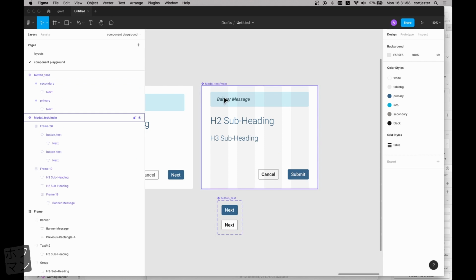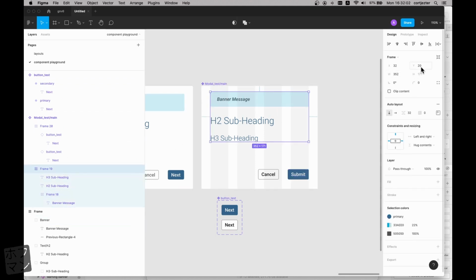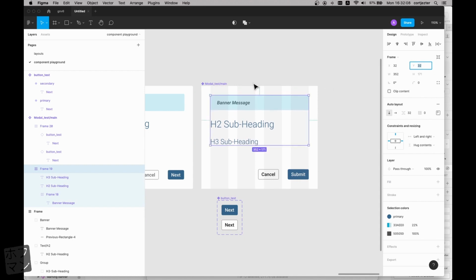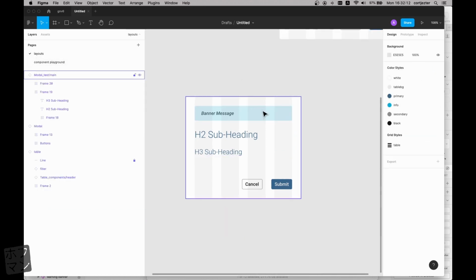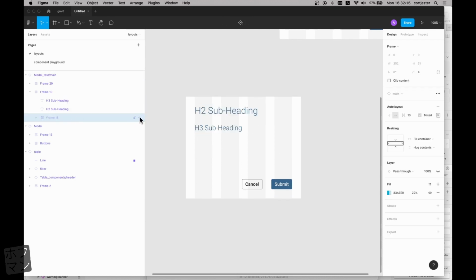Let's hop back to our master here. Our frame, that's the problem right there. I'm not down far enough. 2, 3, 4. All right, so we're 32 in from the left and the top. Let's hop back to our layouts. And there we can see that looks right. So let's go ahead and turn this off. And it all slides right up into place.